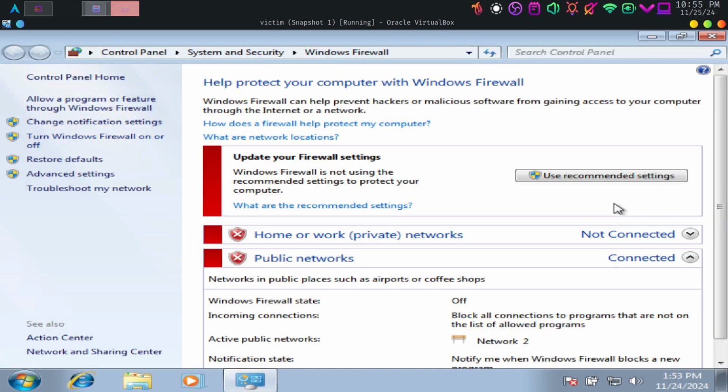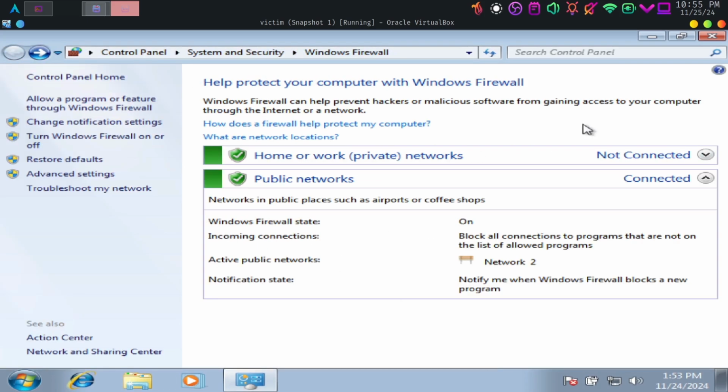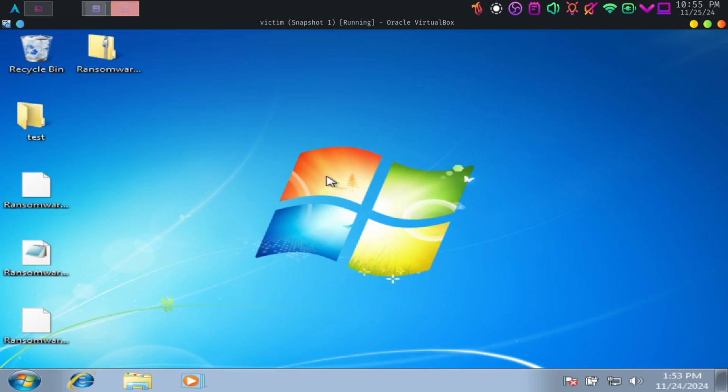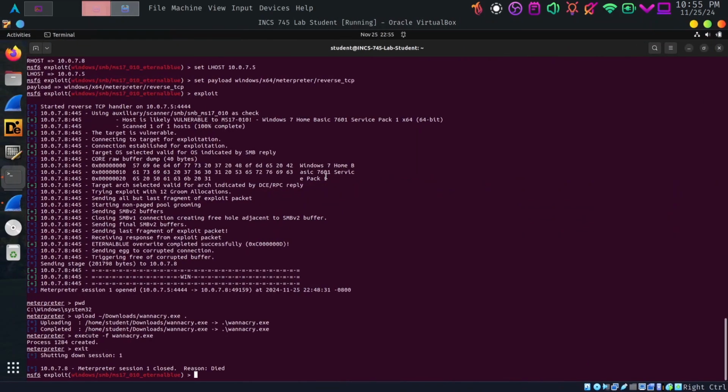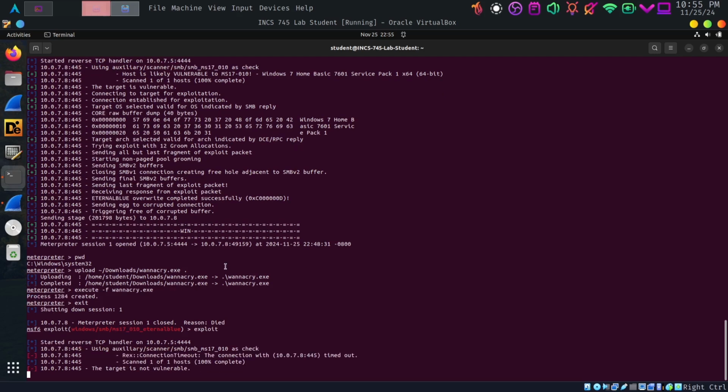by default the firewall policy is just to close down all the unnecessary ports, and it will try to exploit it. As you can see, the target is not vulnerable anymore because we have... let me just do it again.